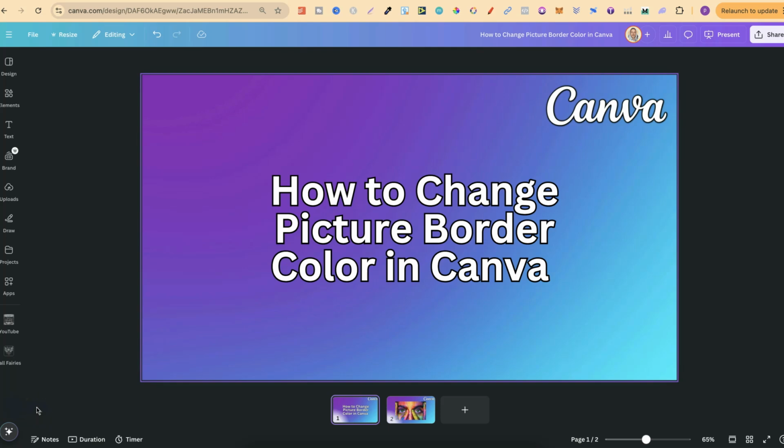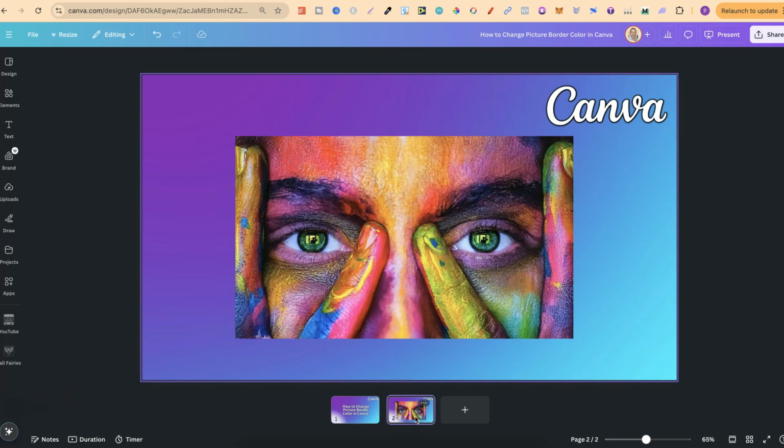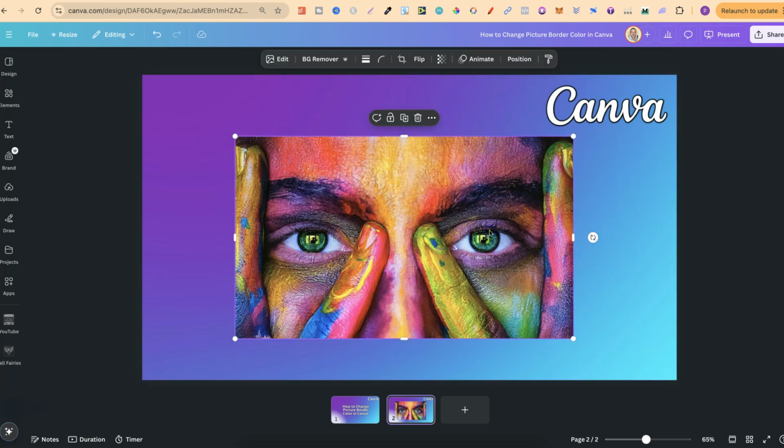In this tutorial, I'm going to show you how to change the picture border color here in Canva. So I have this image just here, this picture, and this is what we're going to use. Now what I'm about to share will also work with the pictures that you upload yourself into Canva and or with Canva's own pictures. But nonetheless, once you've got your picture, we first have to add the border.